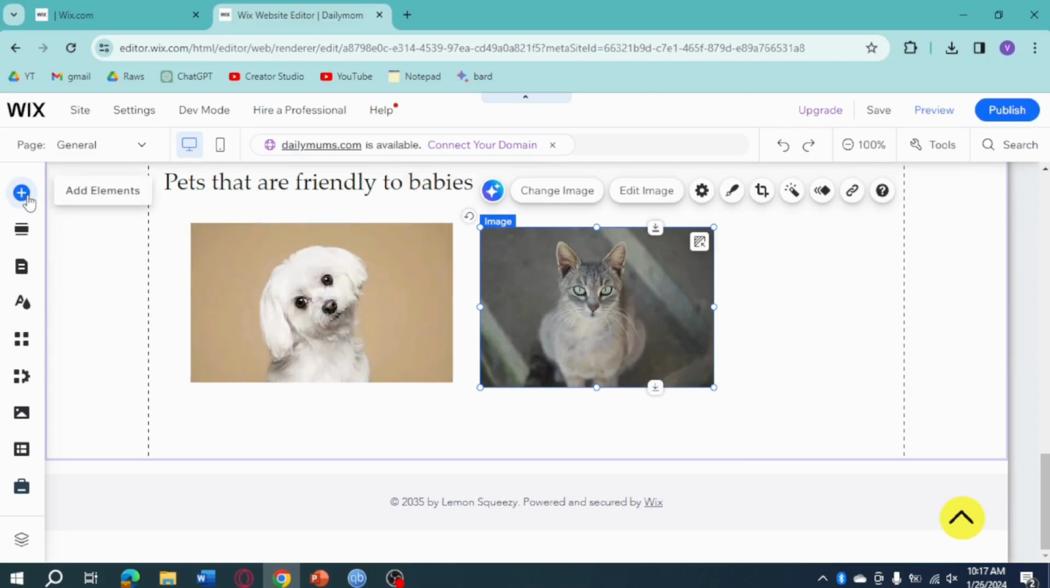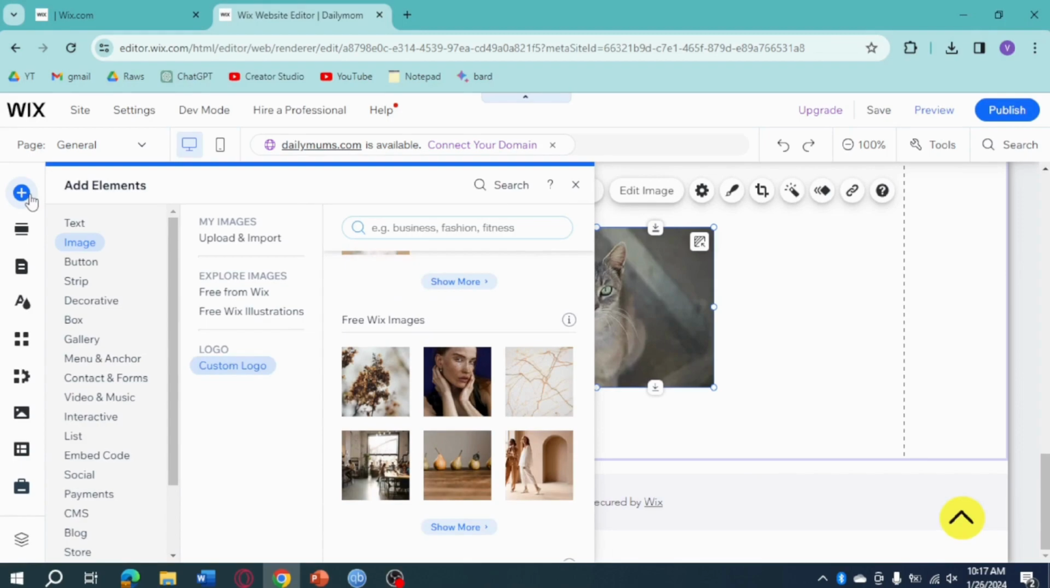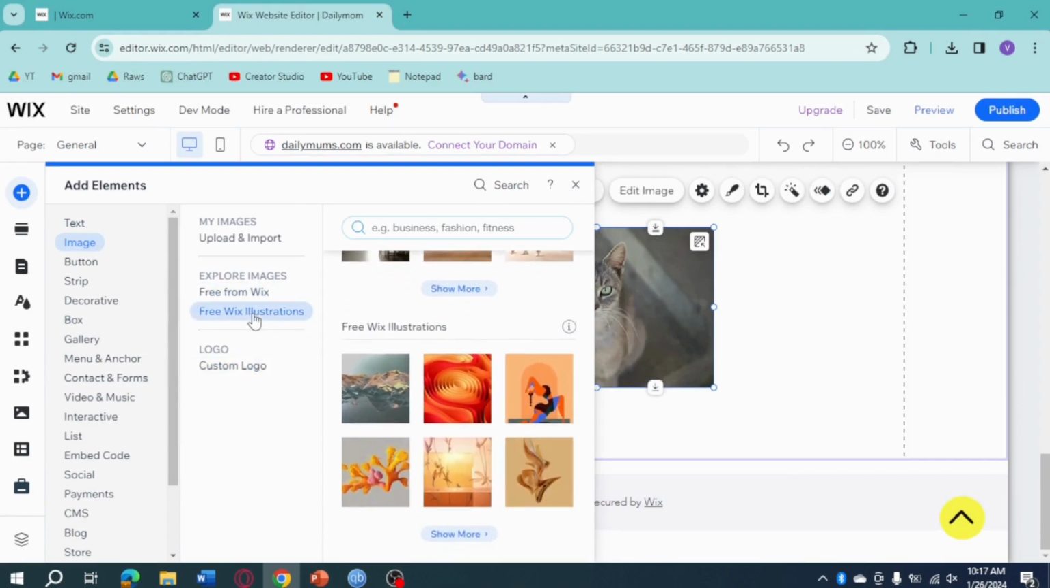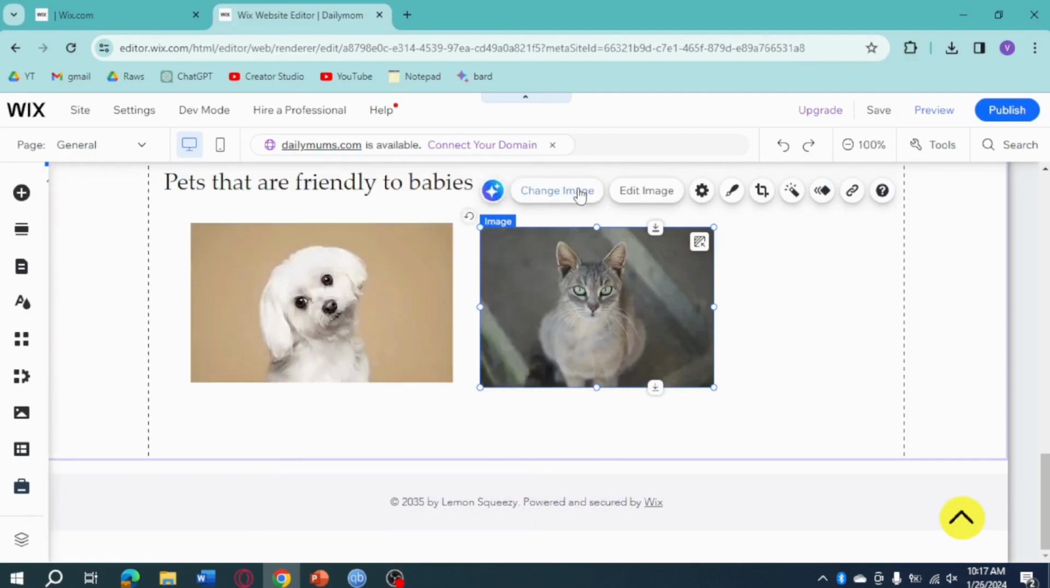If you click on Add Elements here again and click on Free Wix Illustrations, you can also choose the Wix illustrations that are more applicable or appropriate to you. So just do everything right here, and you also have the option to change your image or edit the image however you want. Once you're done with everything, just click on Publish right here.